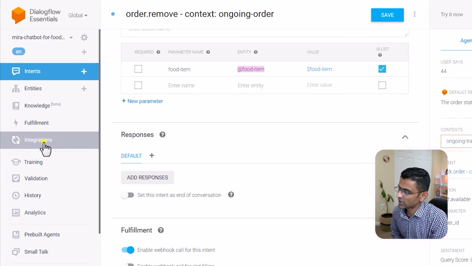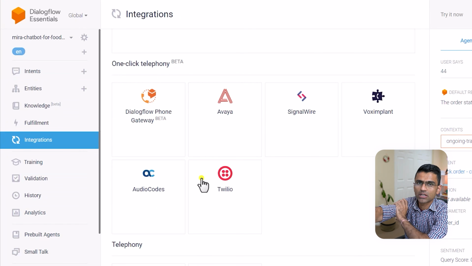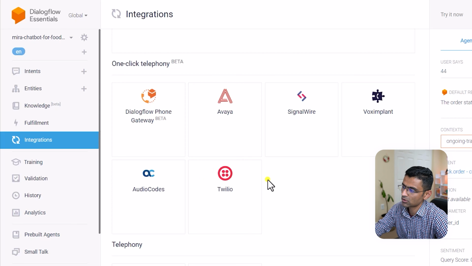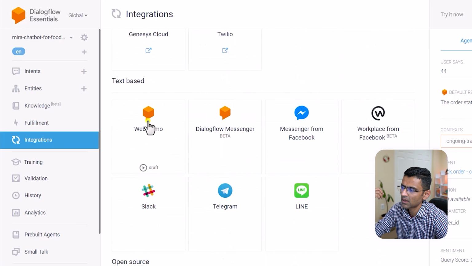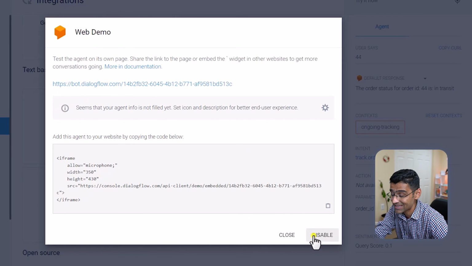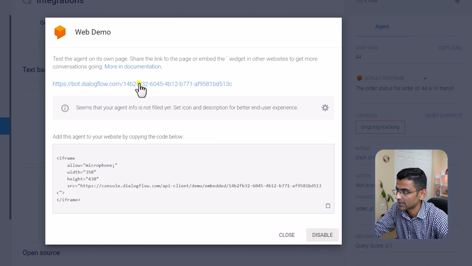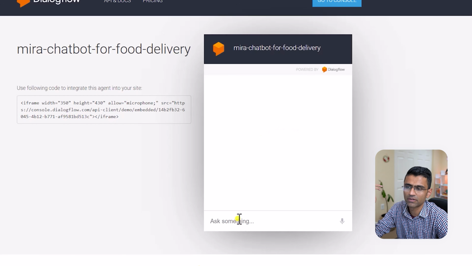Now let's go to integrations, and through integrations, see, it provides a variety of integrations where you can integrate your chatbot to Twilio, Avaya, a variety of platforms, Slack, you name it. There is a web demo, by the way. If you click on it, if it says enable button, just click on that. And when you click on this thing, you will get this kind of window.